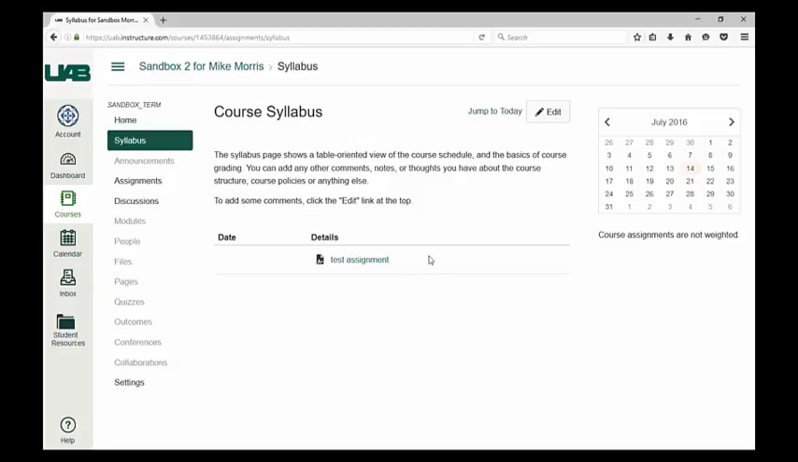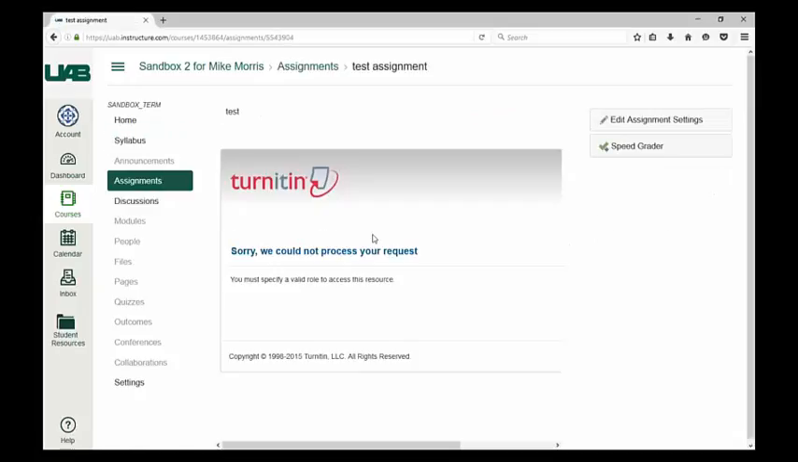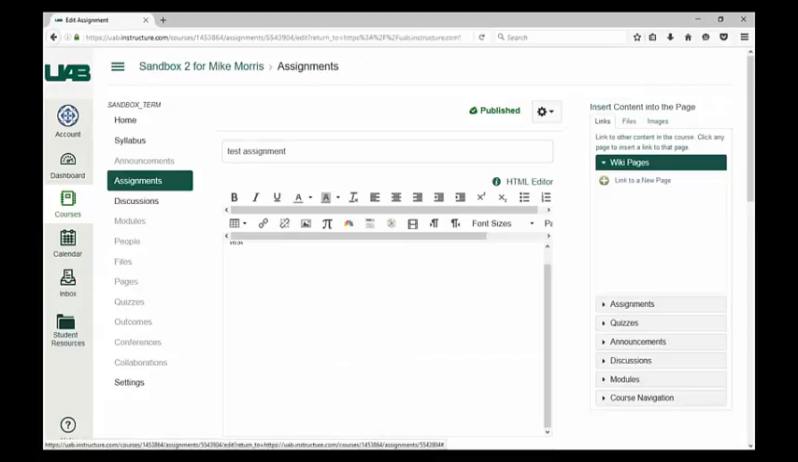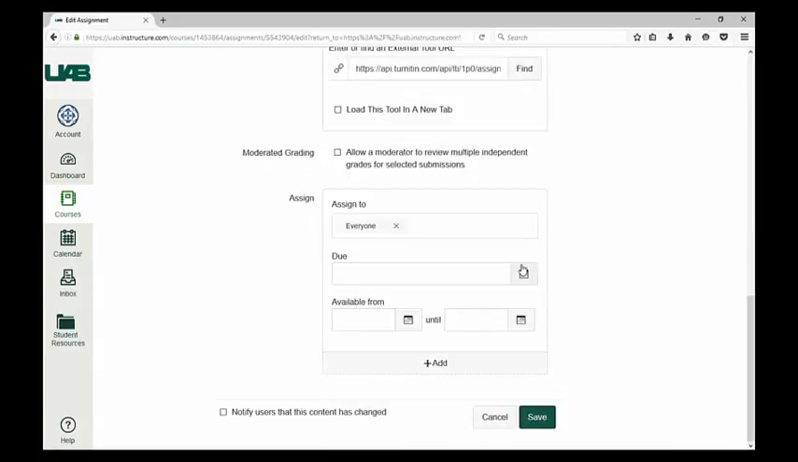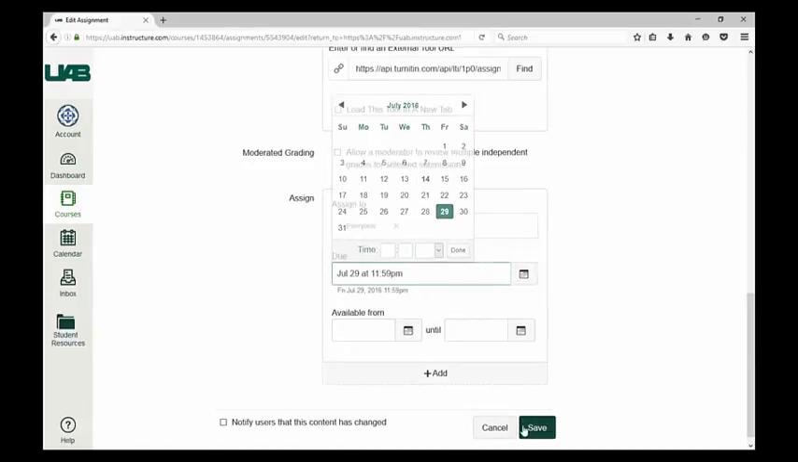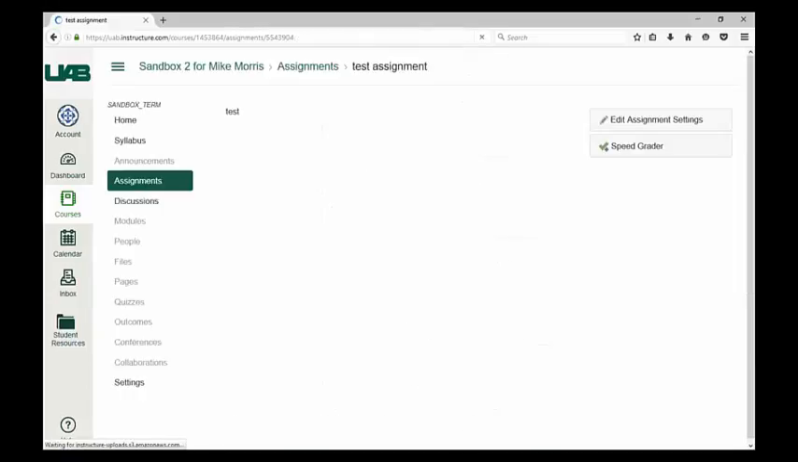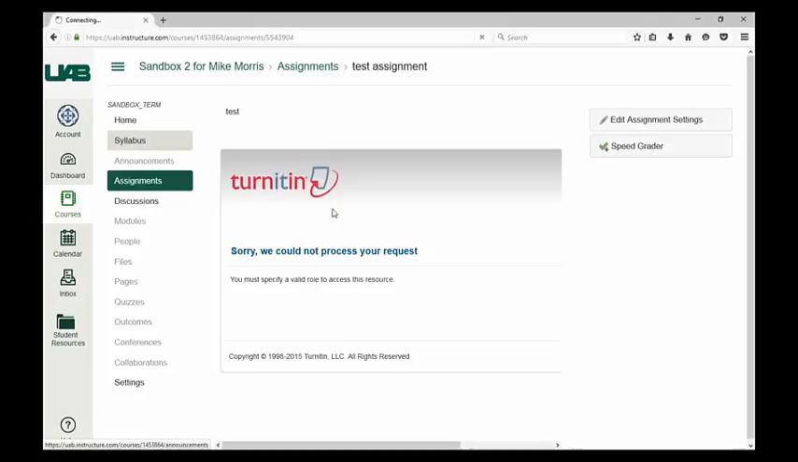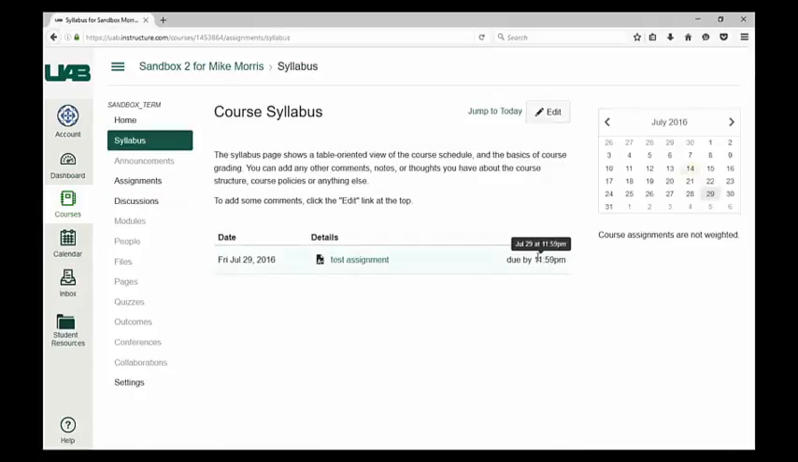now my assignment has been entered in my syllabus. I don't have a due date because I did not choose one. If I click on the assignment again and edit it, I can scroll back down and say this assignment is going to be due on the 29th of July, and I'll hit Save. Now when I go back to my syllabus, I'll have a due date on that. If you don't put due dates, it's going to populate to the very bottom of the list. If you have due dates, it'll put it in chronological order.